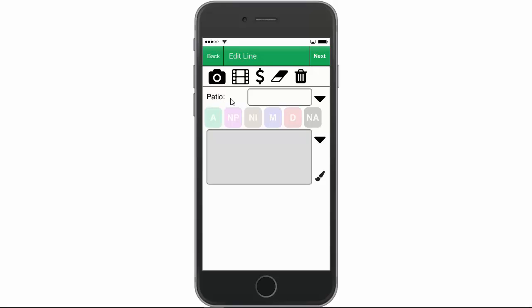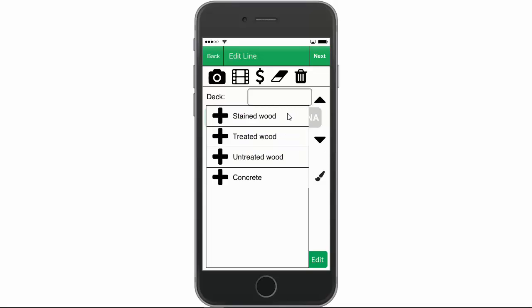We're now looking at the patio line. We'll say this property doesn't have a patio, so we'll mark it as not applicable, and we'll swipe to our next line. We're now looking at the deck line, and we're going to say that the deck is defective and that it's made out of stained wood.